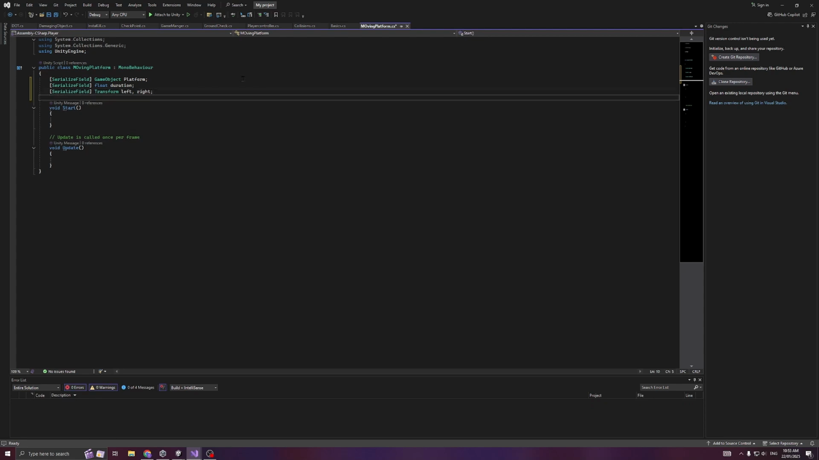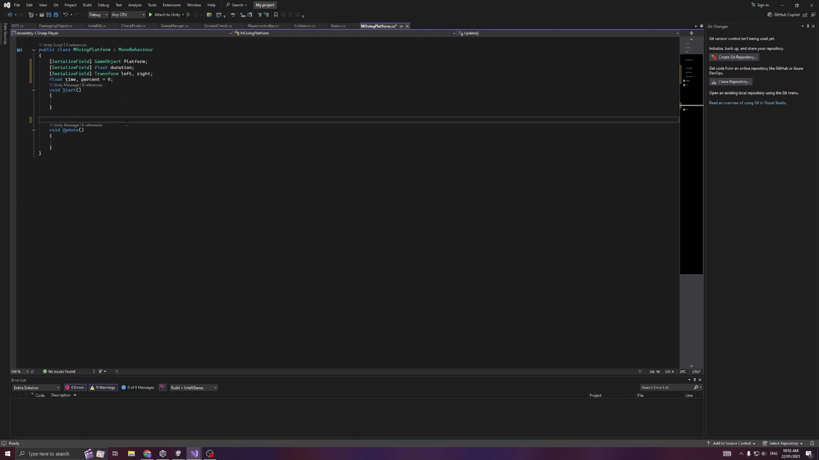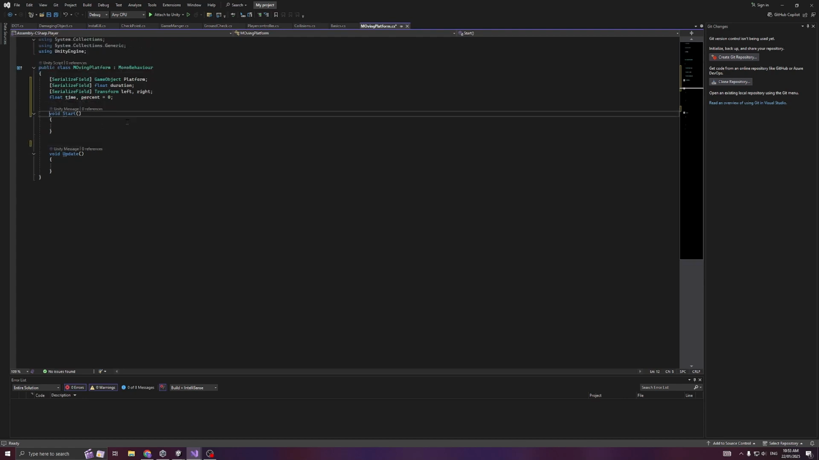Then we need a float. This one can be private. I'm going to call this one time. We're also going to need a percent float, and we're going to set that equal to 0. Great. Now, we're going to leave Start for now, we don't actually need it for this part of the code, but I'm going to add something else at the end. But let's start by looking at the functionality of this.